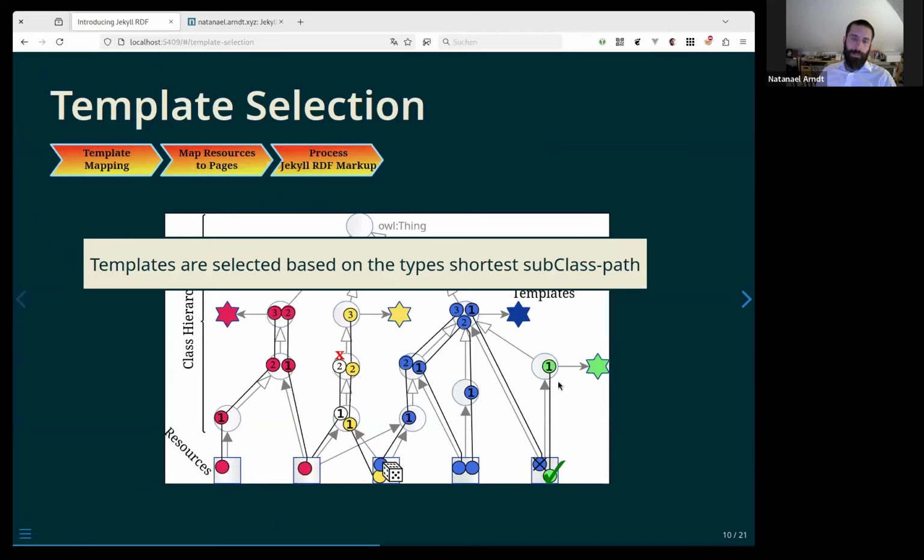So templates are selected based on the type's shortest subclass path. And I think the gist is just that we decide on the template based on the class. So a class defines the type of a resource, and so I think it's a very simple case to just say things that are of the same kind should look the same in our representation of the graph.